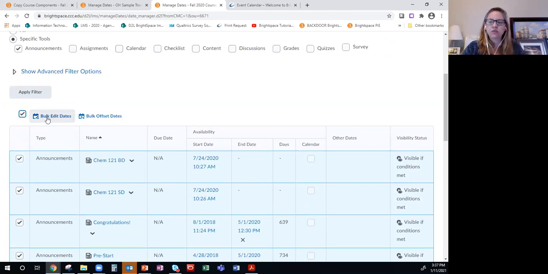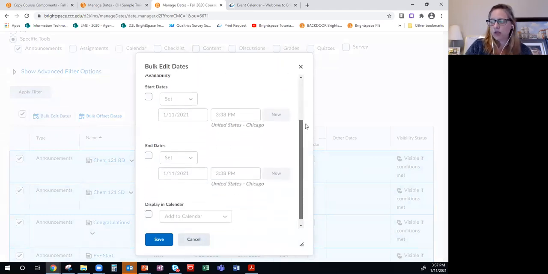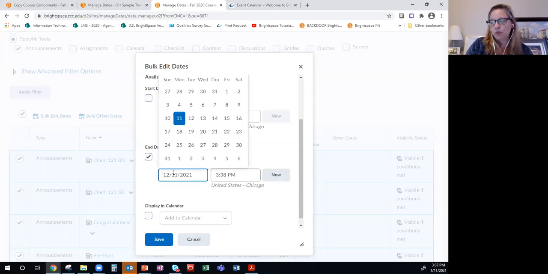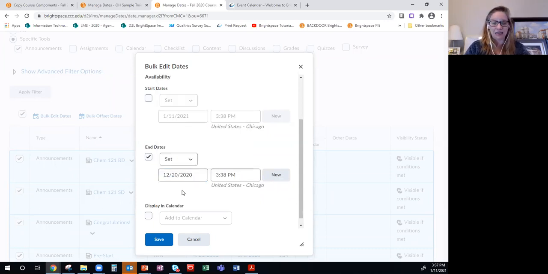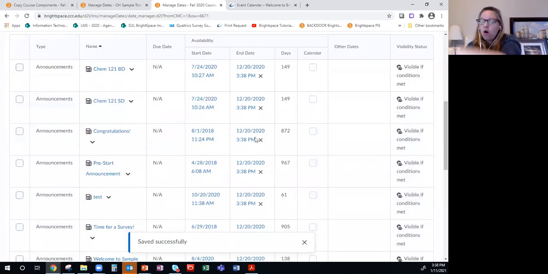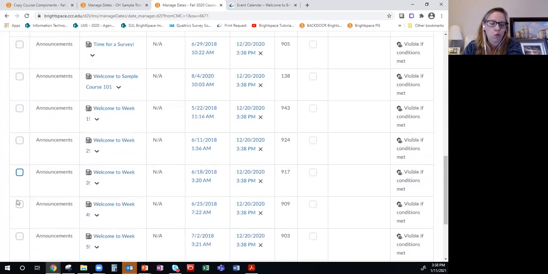And I can set, I'm going to use this first option as my example, my bulk edit dates. And what I'm going to do here is I'm not going to worry about the due date because announcements don't have due dates, but I'm going to worry about the start and end dates. And what I'm going to do is I'm going to set my end date to, let's say, December 20th, 2020. That way I know it's in the past and students can't see this anymore. What that did, it changes all of the end dates. So that way I don't have to worry about students seeing something they shouldn't be seeing. I could have left one of my announcements, like my week 1 announcement, unchecked.